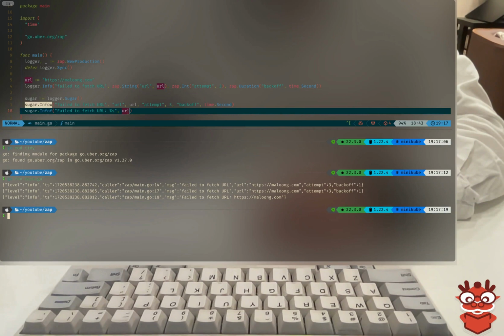Zap also provides zap.NewExample and zap.NewDevelopment to quickly create a logger. Loggers created by different methods have different settings. Example is suitable for test code, development is used in the development environment, and production is used in the production environment. If you want to customize the logger, you can call the zap.New method to create it.